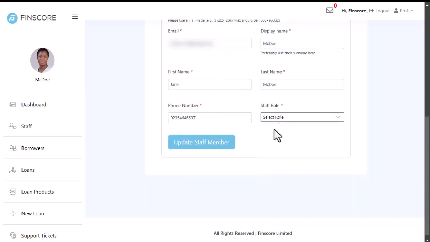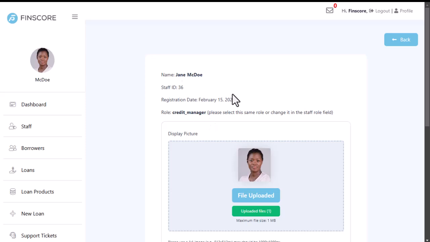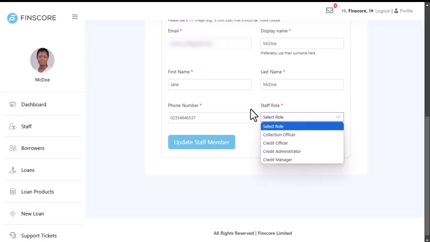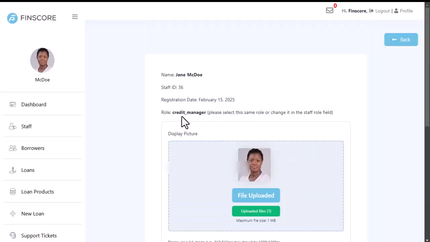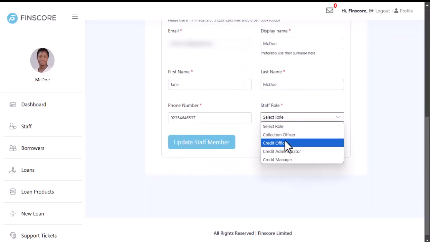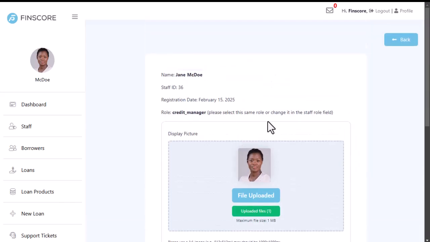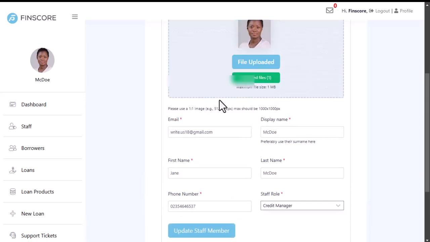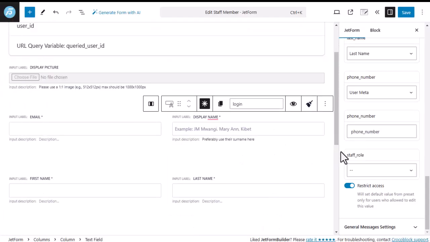For instance, if they want to change this user from being a credit manager to something else, maybe like credit officer, administrator, or whatever, they could go ahead and do it here. And if they want to maintain it, they must make sure they maintain it by selecting the same thing, credit manager, and going ahead and making other alterations in the fields as they need to. Okay, so I hope that is understood when it comes to the presets.